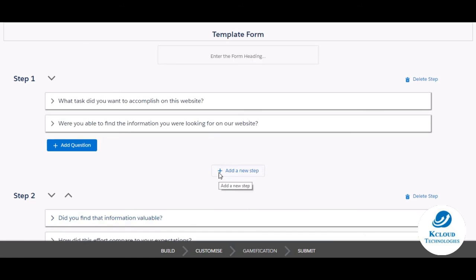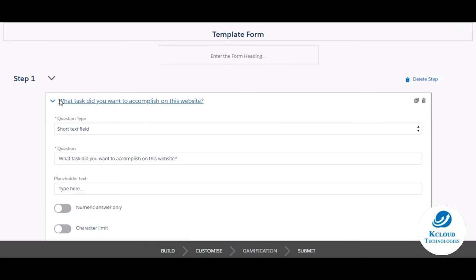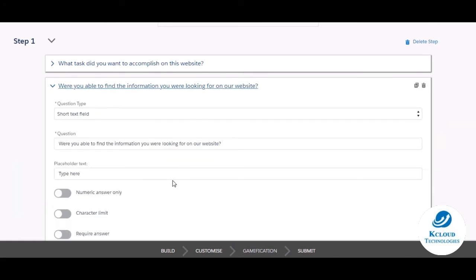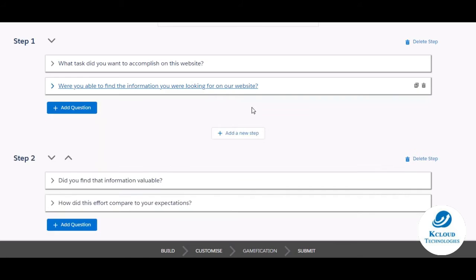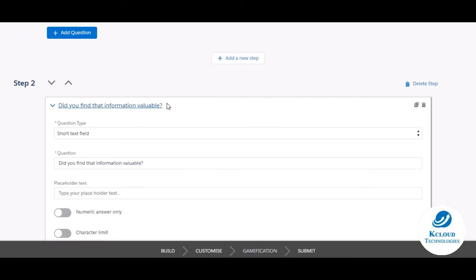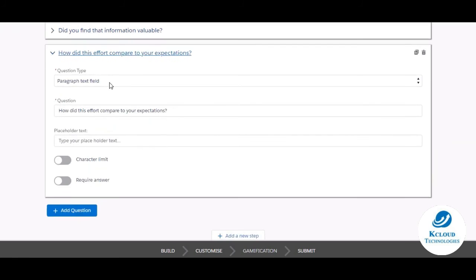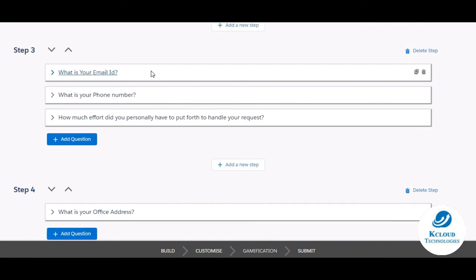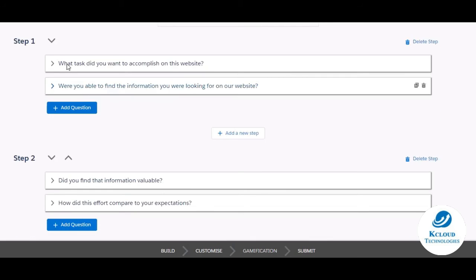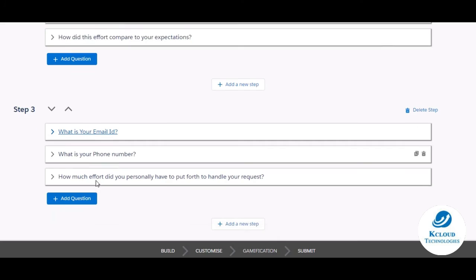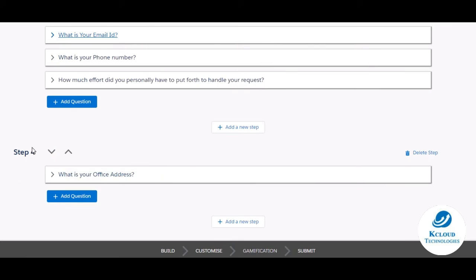So now I have created some steps with the questions. If you can see, in the first step there is the question in a short text with the required field. Okay, and in the second one there is no required field, also just a text box. Here you can see again a short text box and the question is the paragraph text field. Here you can see there are two fields in step 1, in step 2 and step 3 we have the 3 fields. So it will show like that, and step 4 only one field.